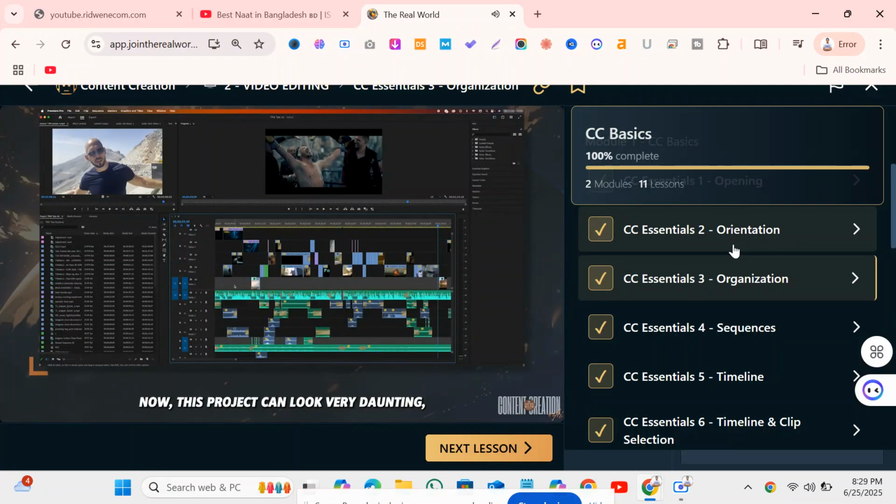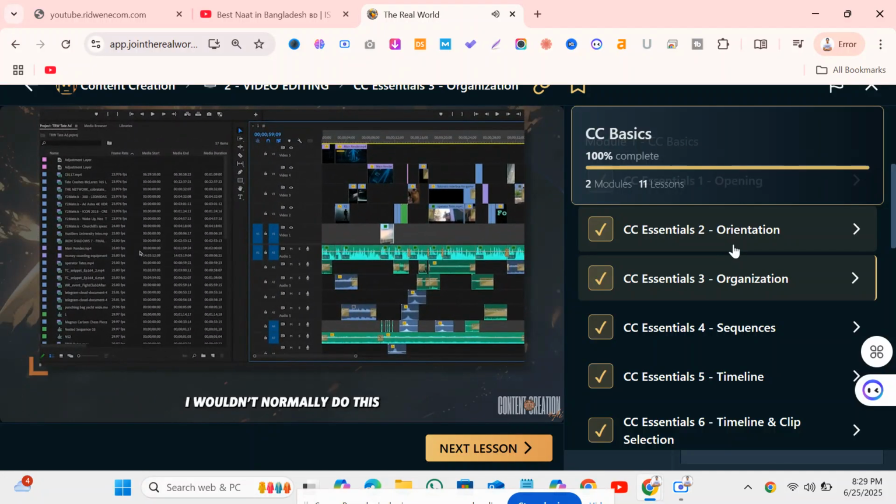Now, this project can look very daunting, but that is because the project panel area hasn't been organized properly. I wouldn't normally do this. However, the turnaround time on this project was really fast. I was just cutting up and trying to piece things together as quick as possible. This is not something I'd advise for you to do. So what we're going to do is we're going to rebuild this project, and I'm going to show you how you should actually organize your files.